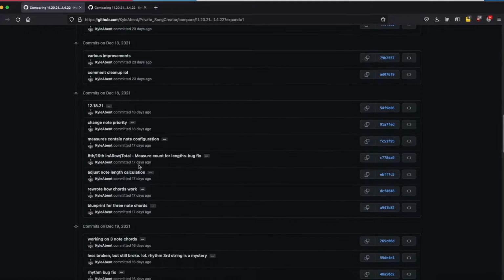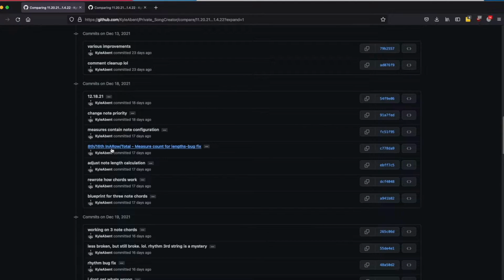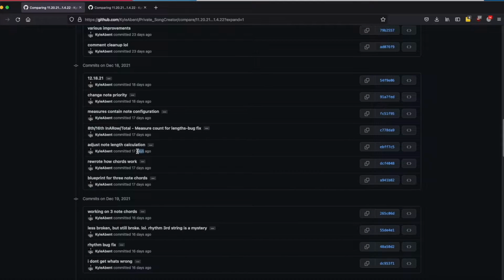Yeah. Measure contain note configuration. Whatever. 8/16th in a row total. Measure count for length. Debug fix. I found a fix on how to correct that setting for something I'll show you later. Maybe, if I remember. Adjust note length calculation.